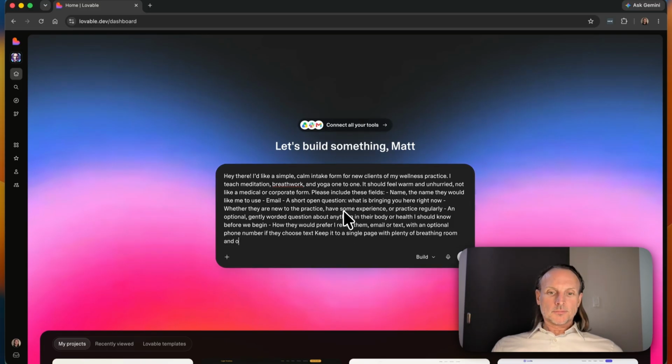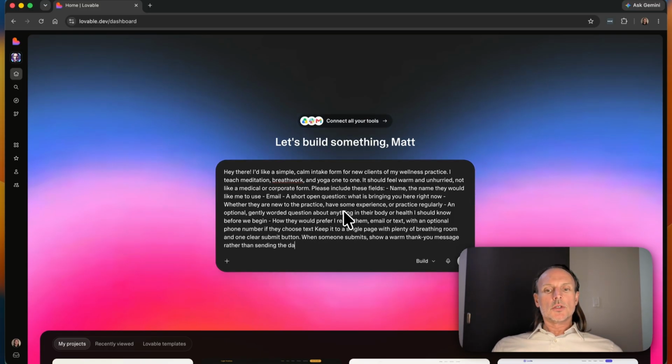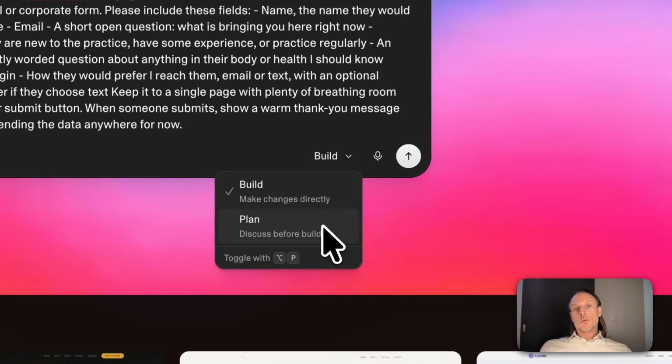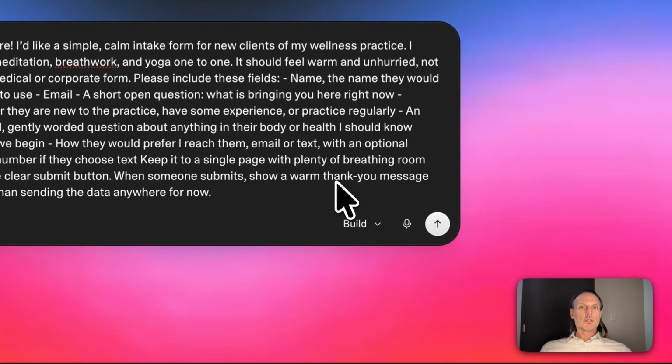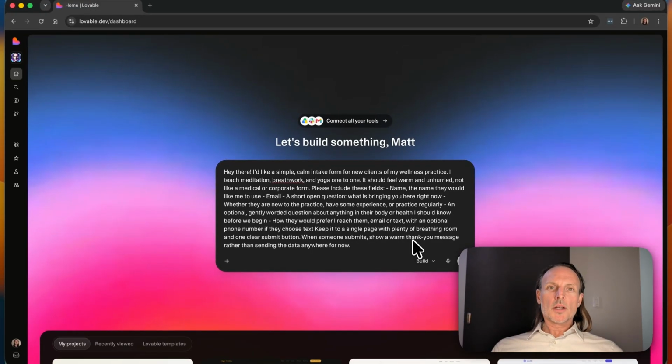There are different things that you can do with Lovable. You have the option of doing a plan where you start by just discussing some ideas if you're not exactly sure what you want. That's a pretty cool way to get started as well. We're going to skip that step today and just go straight into the build of the application, again, to give you a sense of what's possible with some of these newer technologies.